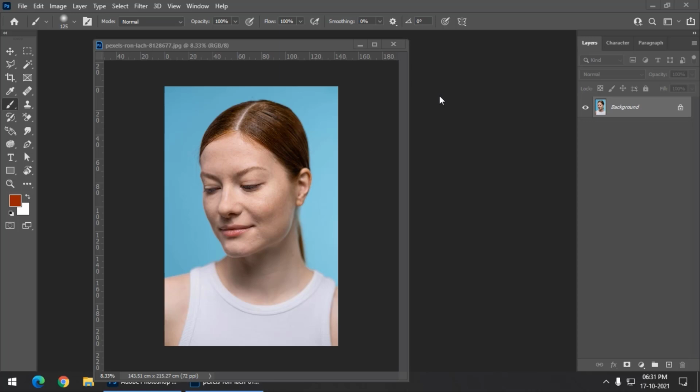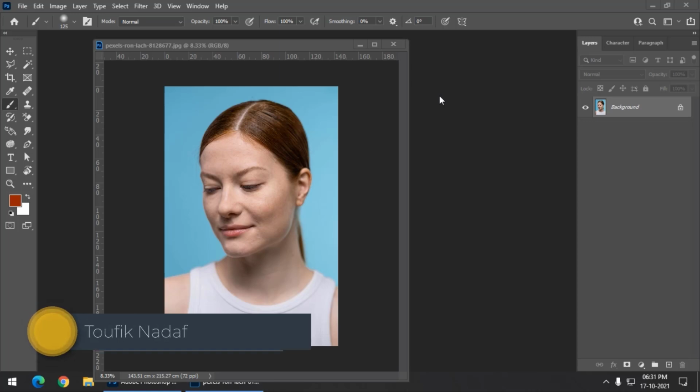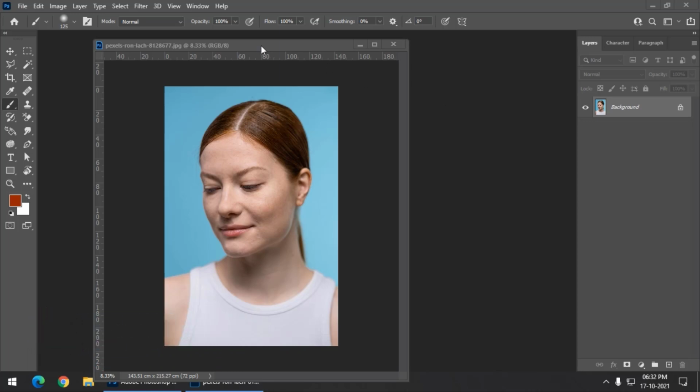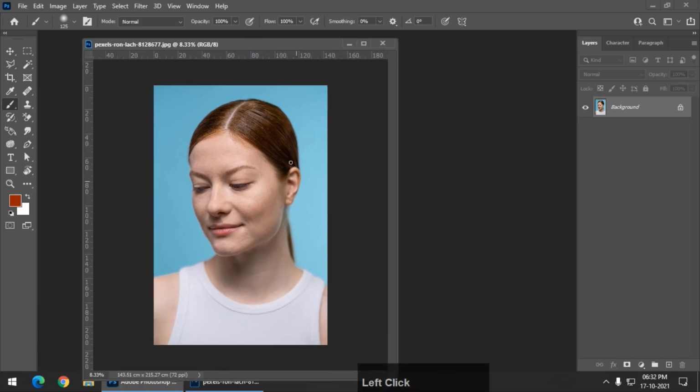So in this video in Photoshop, we are going to see how to use the mixer brush to retouch the skin. This is a very basic concept in mixer brush. So let us begin. First of all, I'm going to copy this particular layer by pressing Ctrl J, so that it creates a copy of the selected layer.